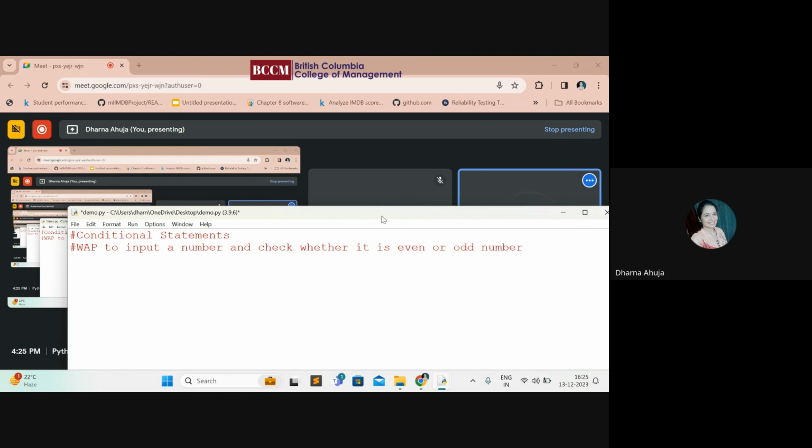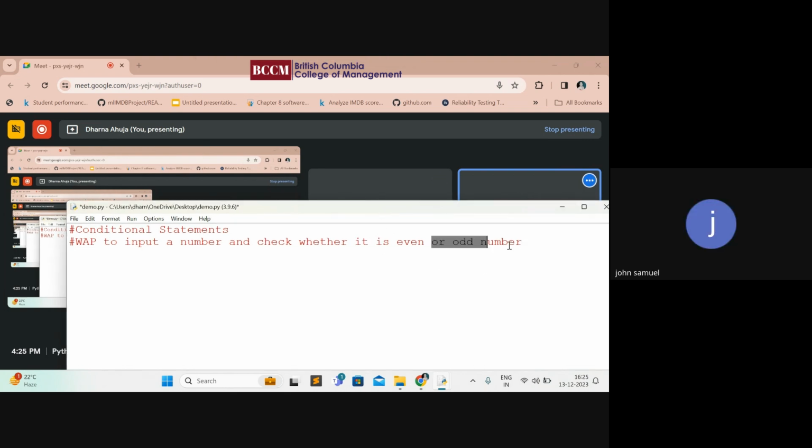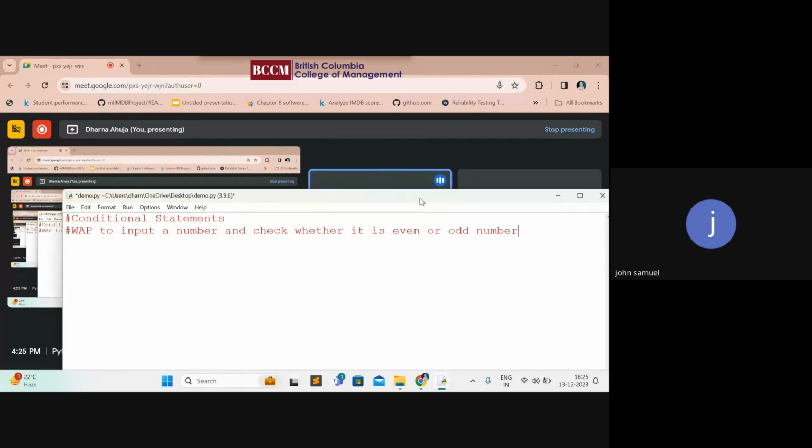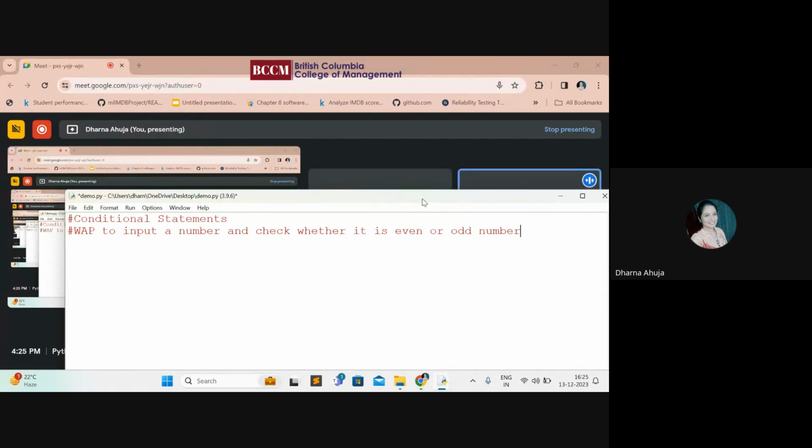Hello? Yes, like you mean... Okay. No, you can just generally tell what is an even number. It can be exactly divided by 2. Yeah. A number which is divisible by 2 is an even number. And the opposite of it is odd.